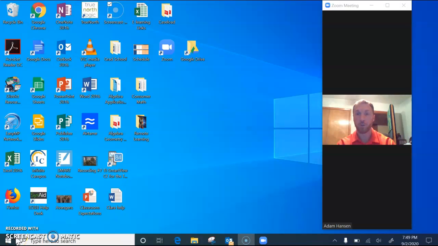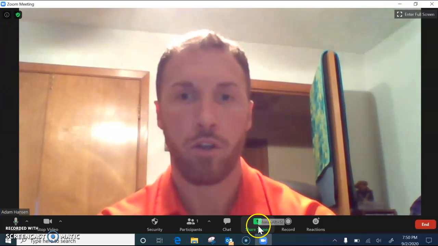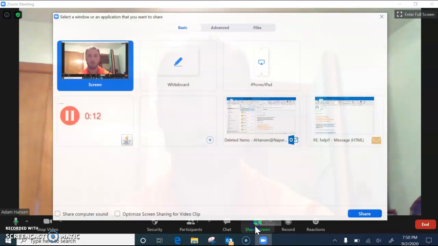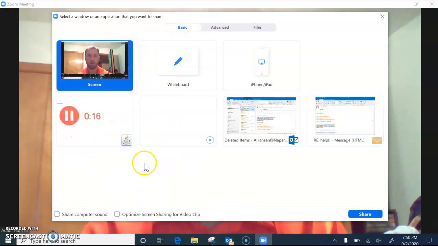I'm going to show you how to share your screen on Zoom. So let's assume that you are in a Zoom conference. You want to share your screen. You'll click down on the share screen button, and then all these windows might be there, but you might have nothing. Make sure you don't just click share right away, because you're just going to share your Zoom, so it's not really sharing anything. Okay?